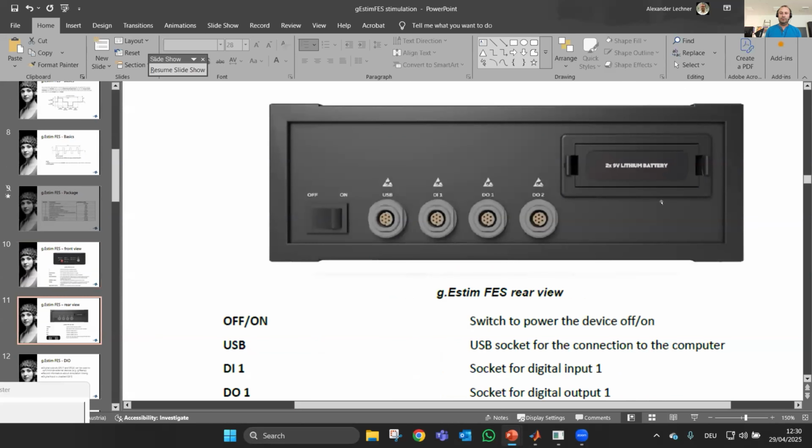On the back side, the stimulator is using two 9-volt batteries that you have to put in there. You can also use rechargeable batteries since an update a while ago. And on the other side, there is the on-off switch. Here you have a USB connection, to connect the device to your computer.